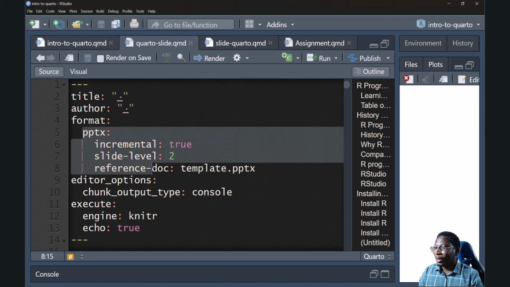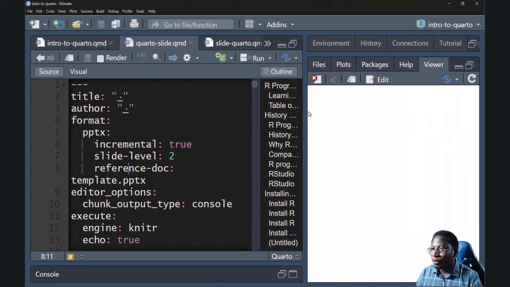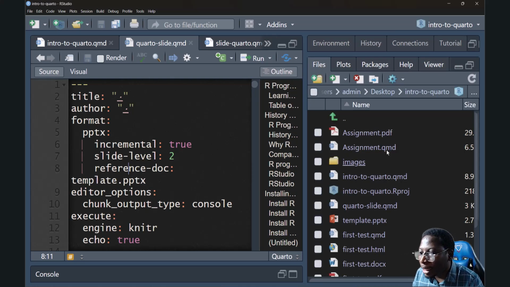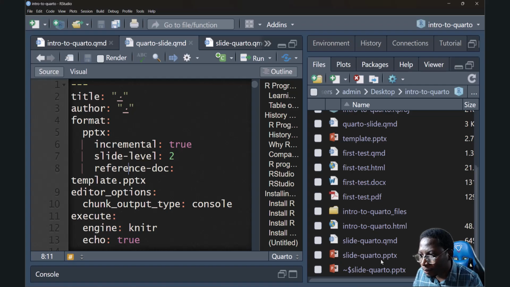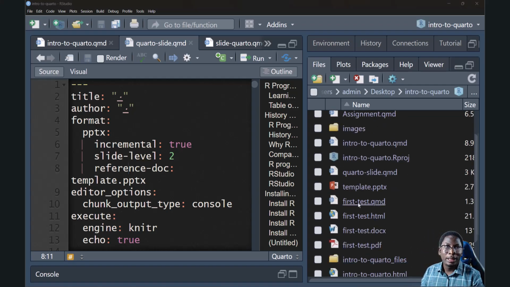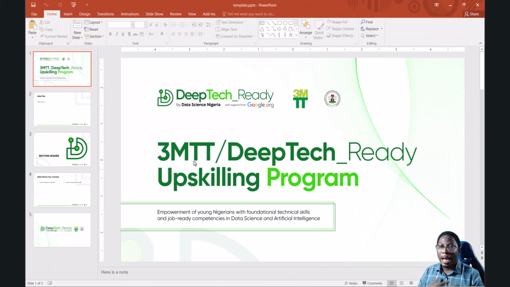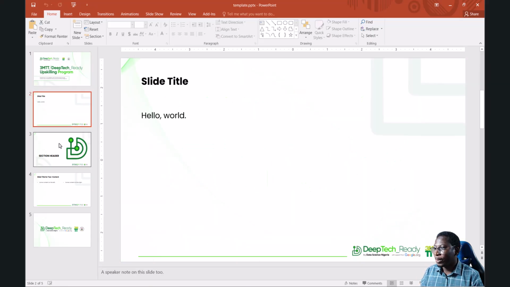For example, you can just say, yes, where you will reference the document, that's the template that you want to adapt with. So let me just open that one for you, the one of DSN. Let me show you how it is. Here is the template. So let me open it. As you can see, here is what DSN gave me as the template for their slides. As you can see, here is the template.